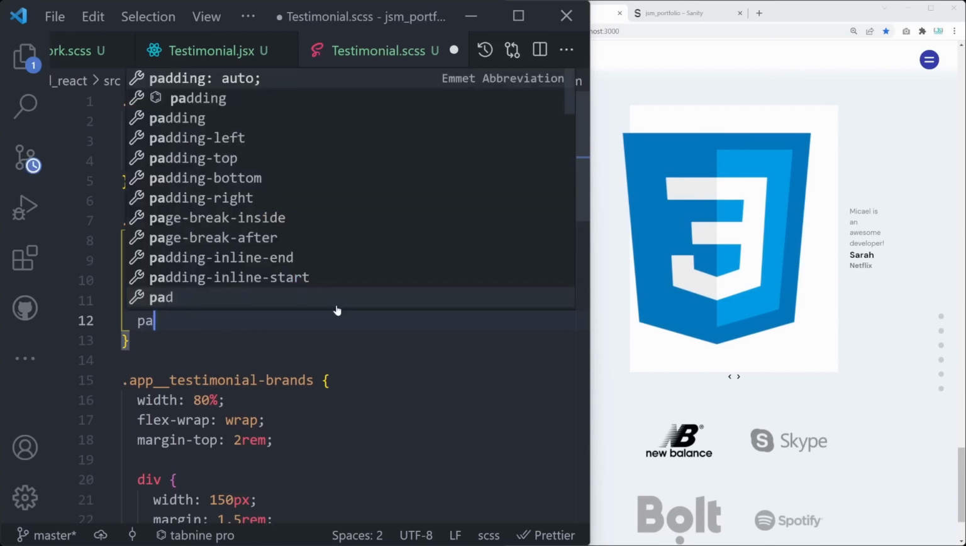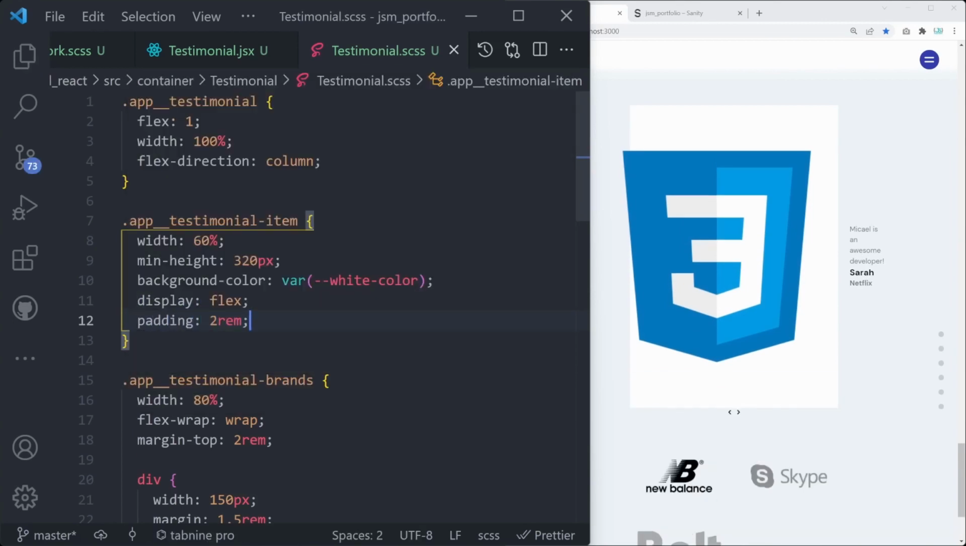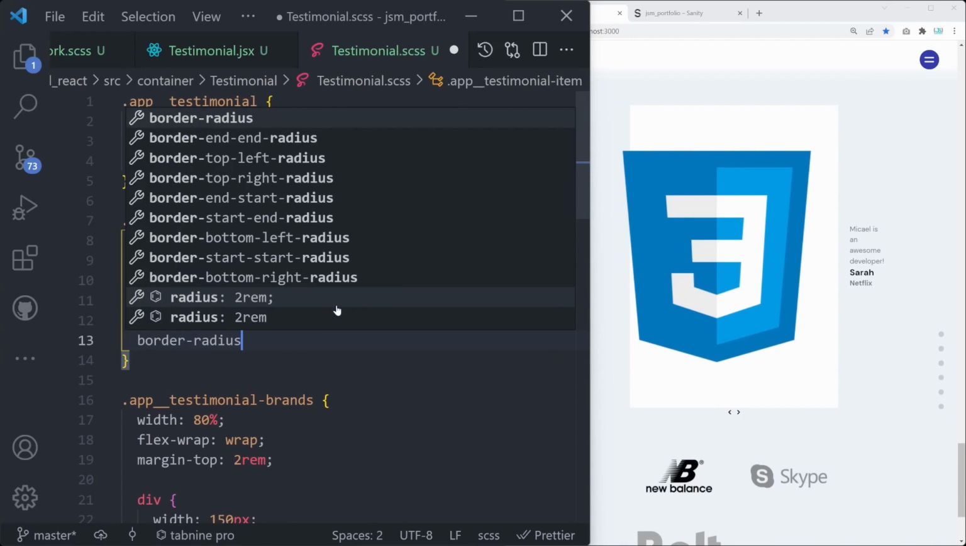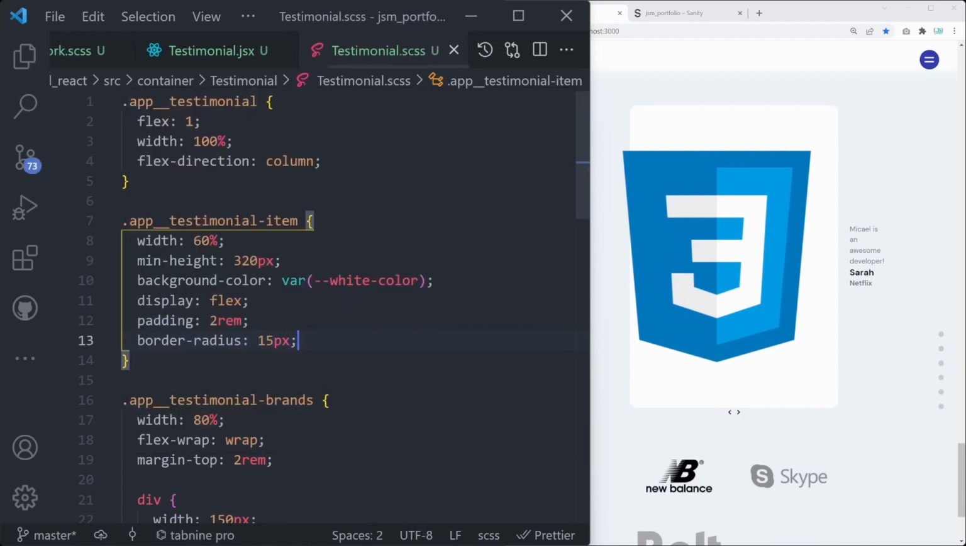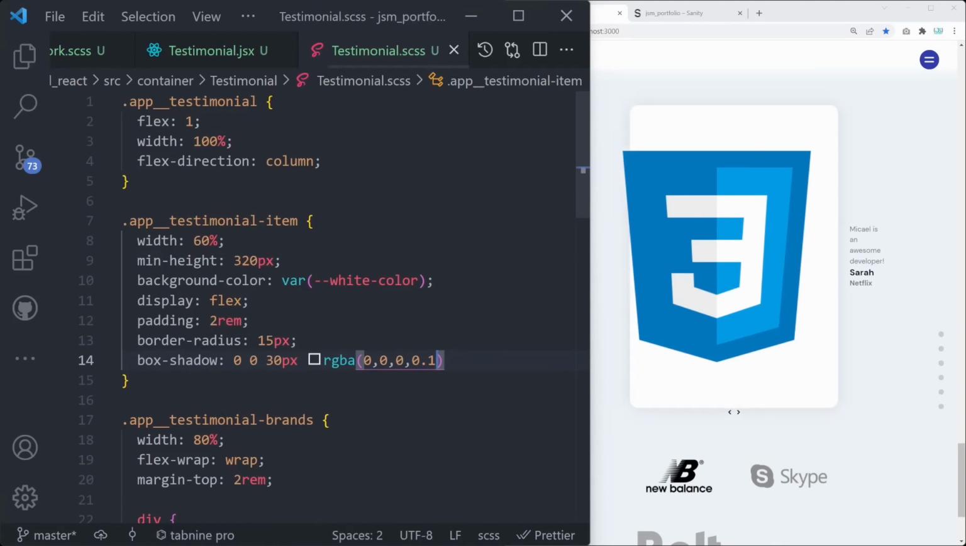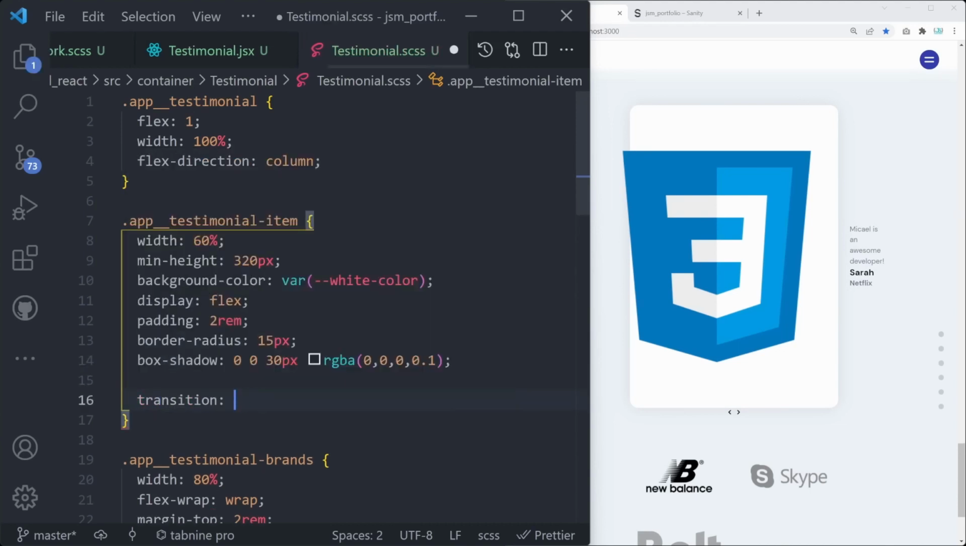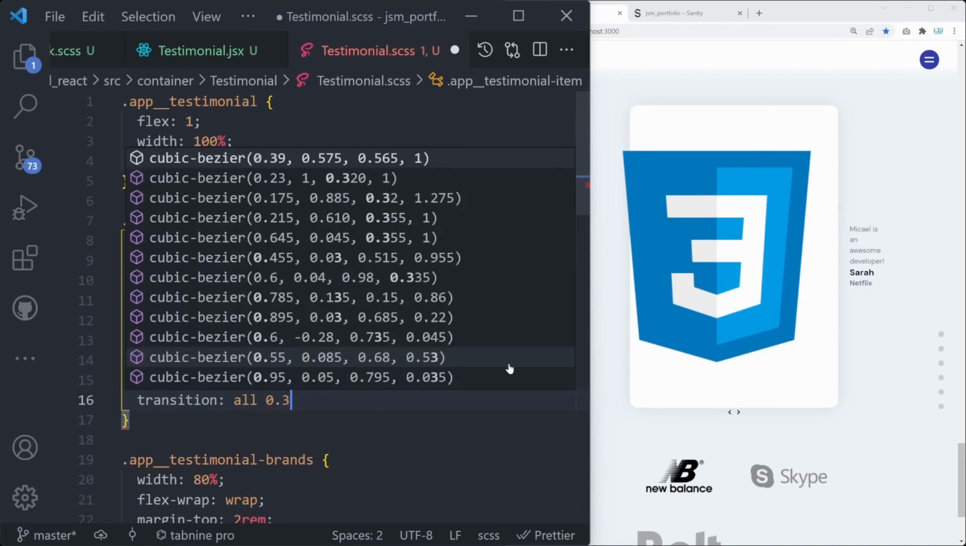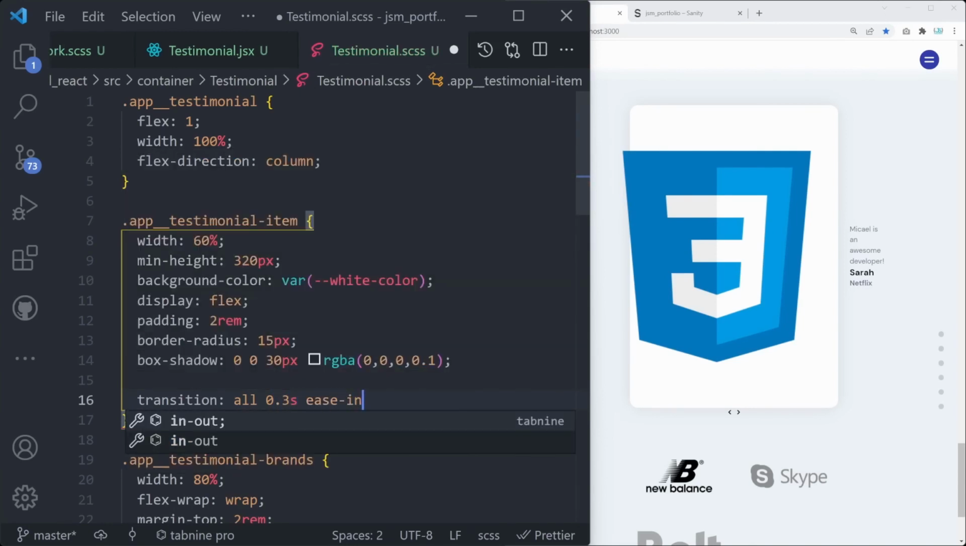And then we need to add a padding of 2 rem. A border-radius of 15 pixels is going to help just a bit to round the corners. And let's add a box-shadow 0, 0, 30 pixels, RGBA 0, 0, 0, and then 0.1. That's going to make it float in the air. Finally, let's add a transition. And our transition is going to be all 0.3 seconds, ease-in-out.